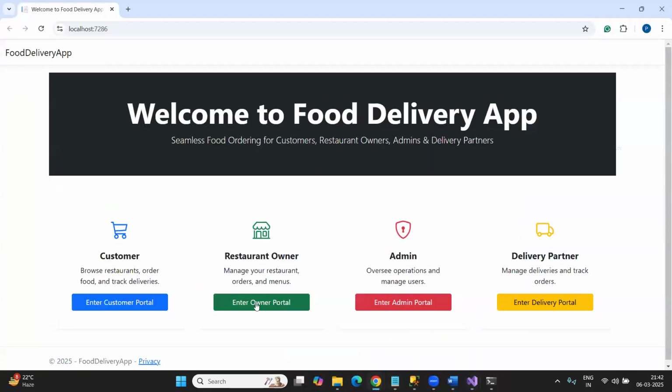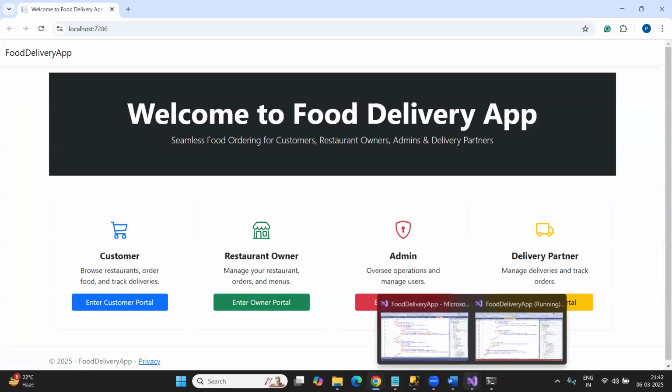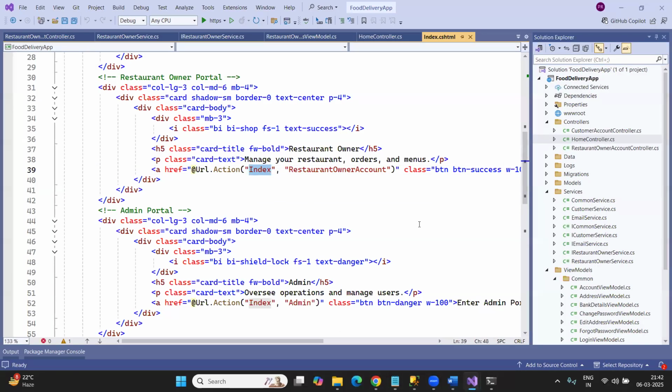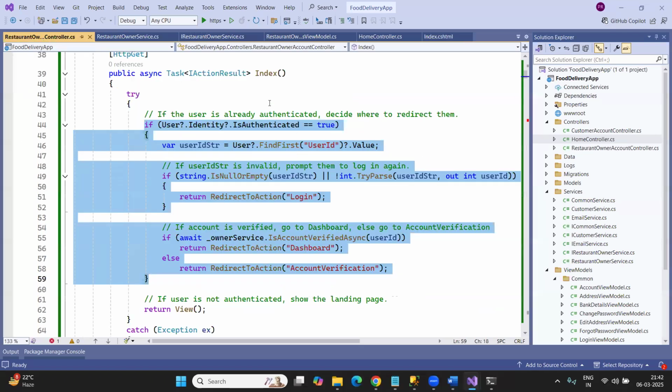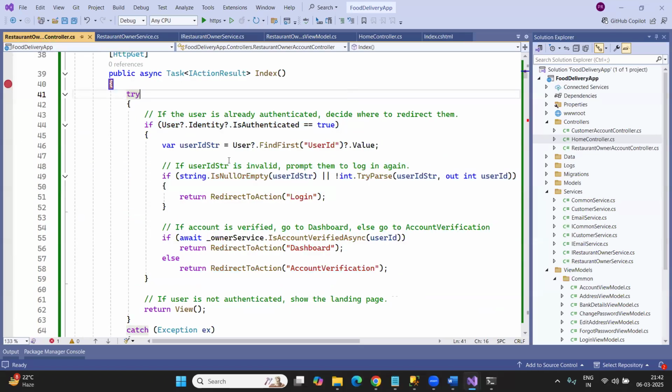So basically, once I click on this button, which action method of which controller will it invoke? Restaurant owner, and it is going to invoke the index action method. Once it comes to this page, it is going to check whether the user is already logged in, because we are implementing cookie based authentication. That cookie is going to be valid for 60 minutes. Within the 60 minutes, if you try the application again and again, it will not ask you to log in. Rather, it is going to take the information from the browser cache.